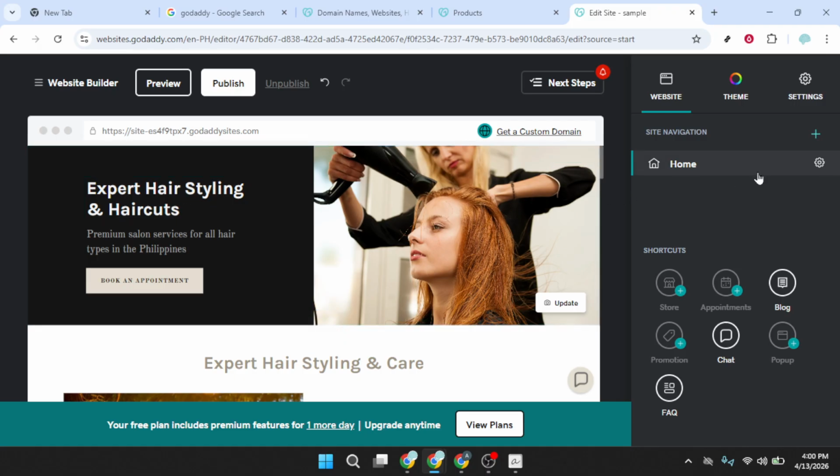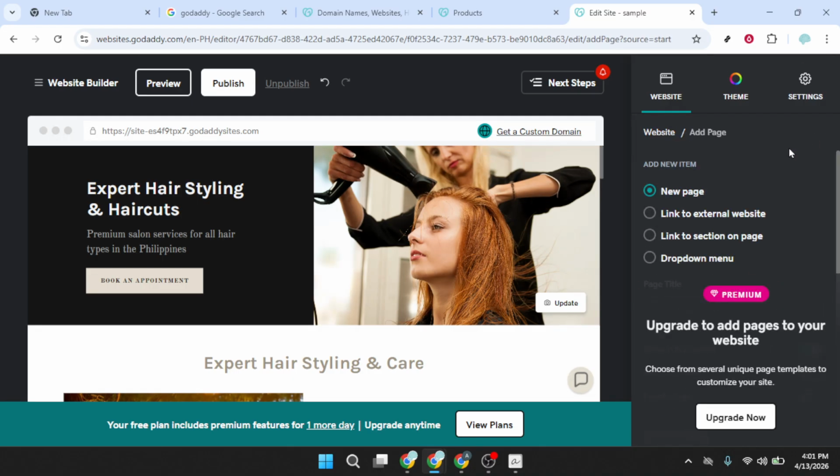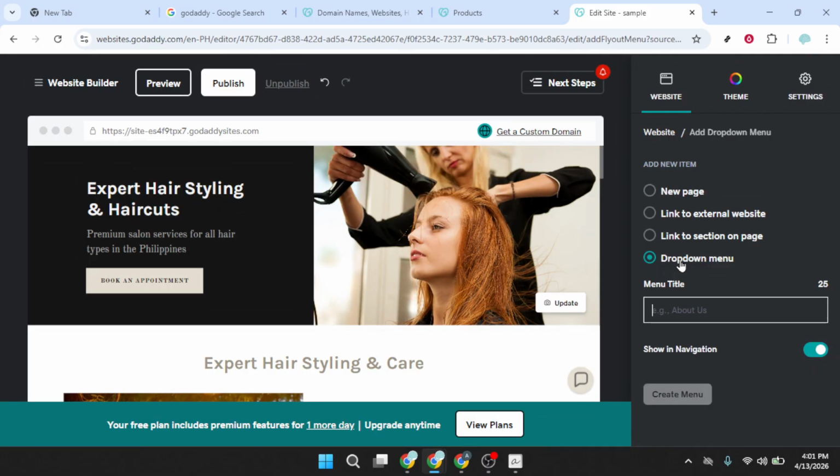Look toward the upper right corner for a plus icon. That plus sign is where you add new navigation items. Click the plus icon to open the options for adding to your site's menu. In the list of options, choose Drop-Down Menu. A drop-down, sometimes called a flyout menu, lets you group related pages under a single top-level label. This helps keep your navigation clean and gives visitors a clear path to the content they need.